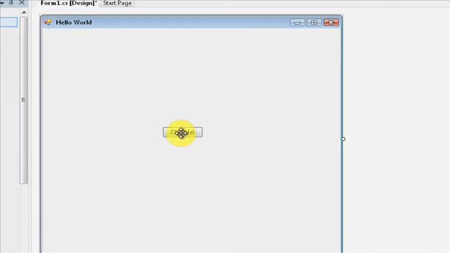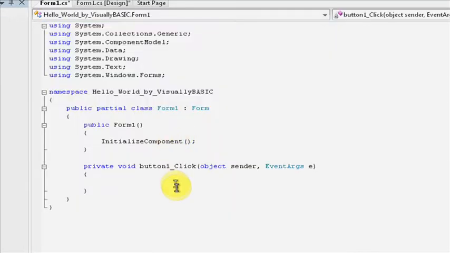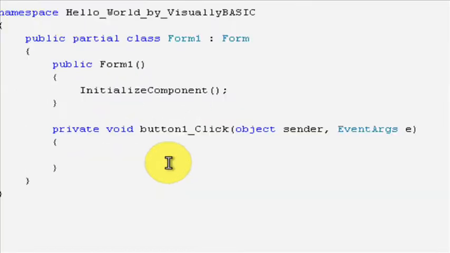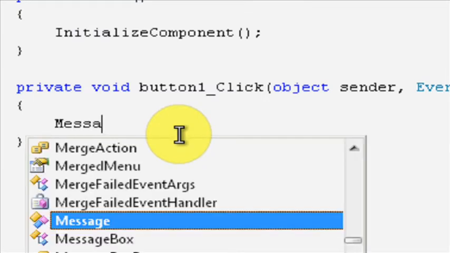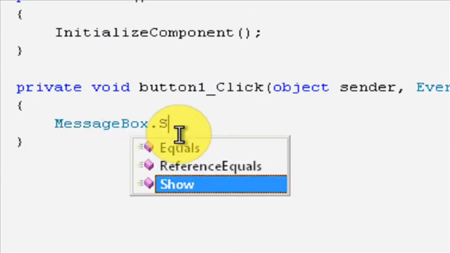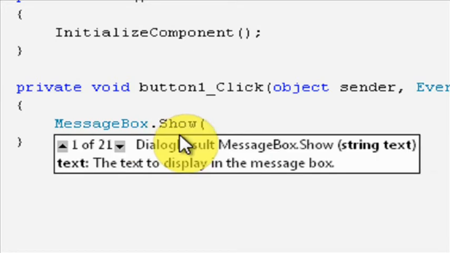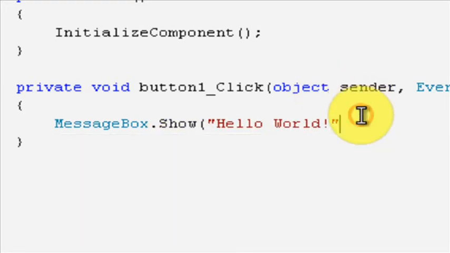Now, double click on the Click Me button. This will open up the coding window. This is where you can enter the code that will be executed when the button is clicked. In this case, we want to open up a Hello World message box. Once the code is typed in, go back to your design.